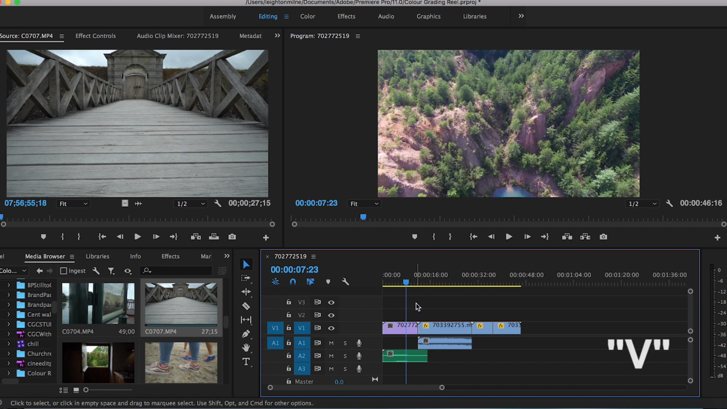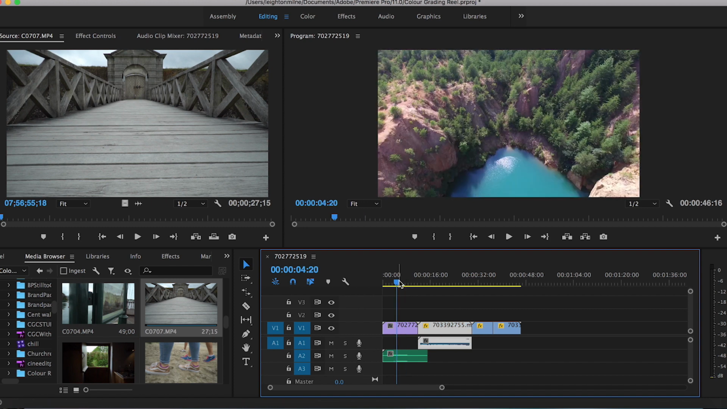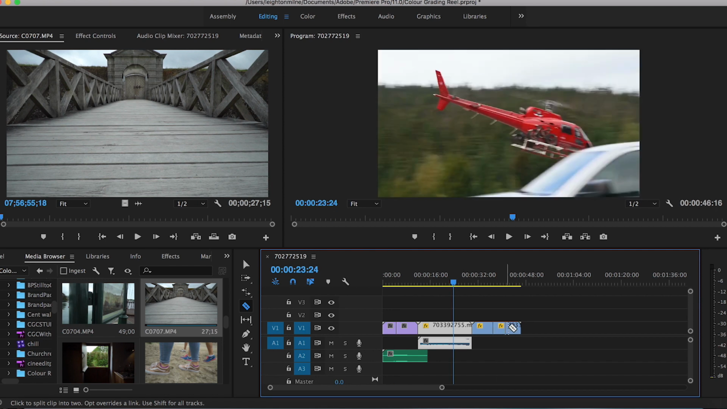Whenever I hit V on the keyboard, it just brings me back to this tool, which is the selection tool. If you ever get lost and your mouse turns into something like this or something like this, you always hit V and it goes back to the regular selection tool. My second most used keyboard shortcut would be C. This is the eraser tool, as I showed before. That lets you cut clips, trim them down.